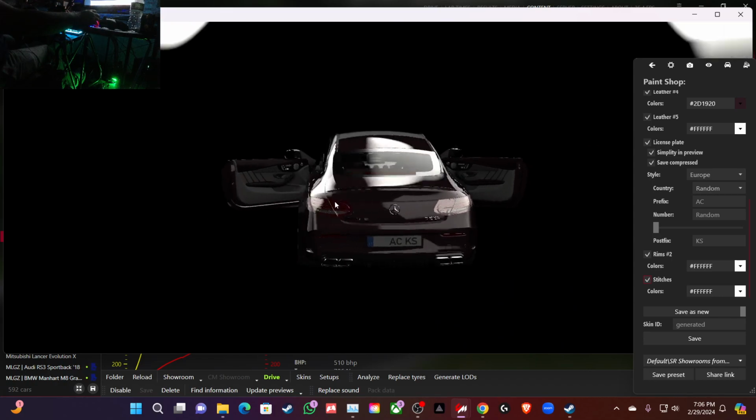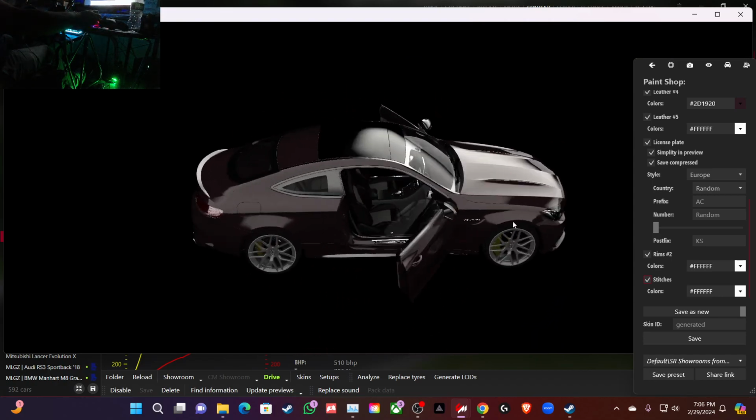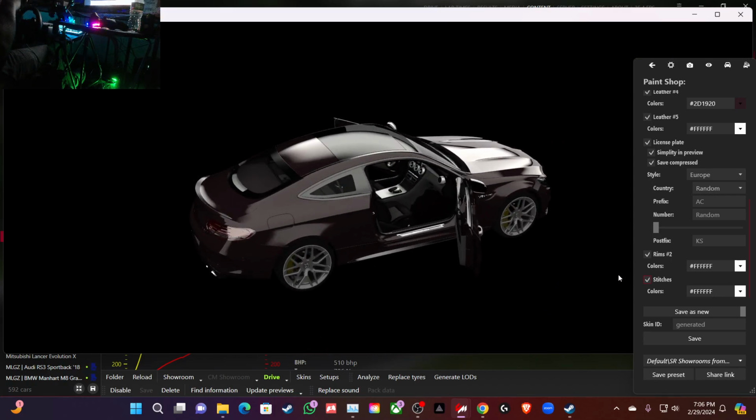Yeah. Matching exterior and interior. Nothing too crazy. Just a darker purple. And I'm just gonna save this as 2D1920.